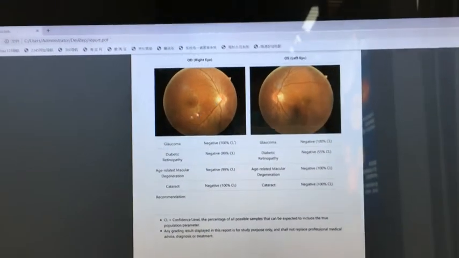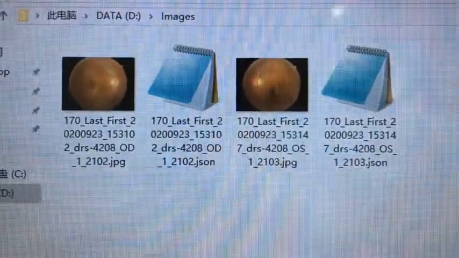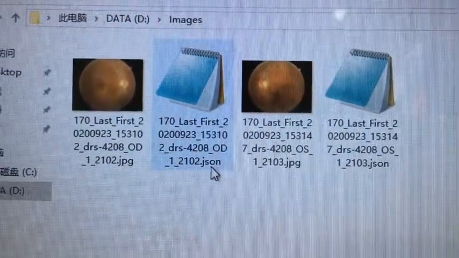Let's go to the shared folder. We can find 2 original images and corresponding JSON files in terms of the grading results.